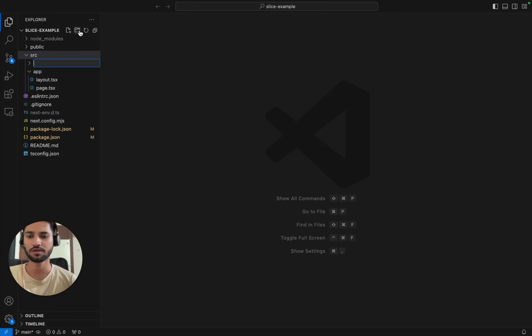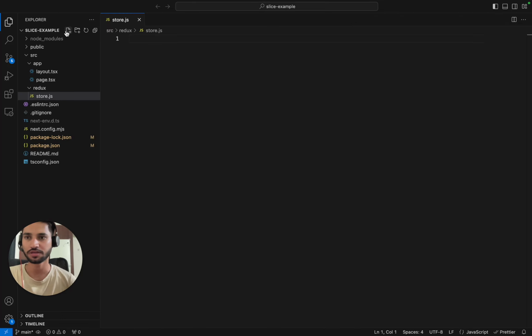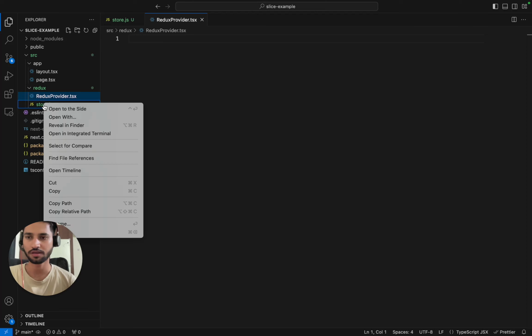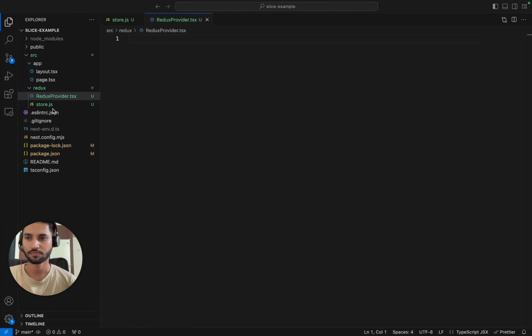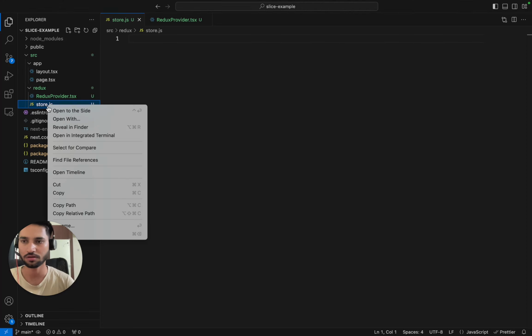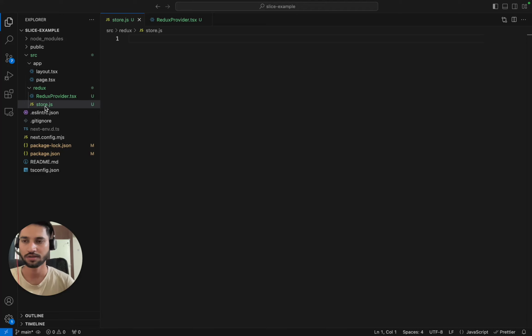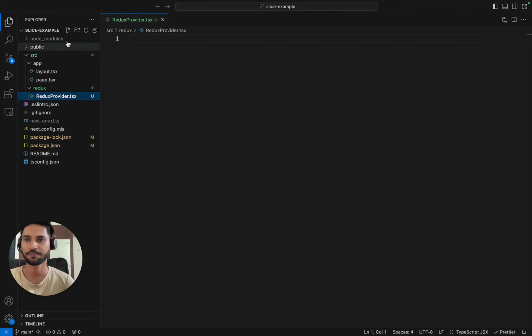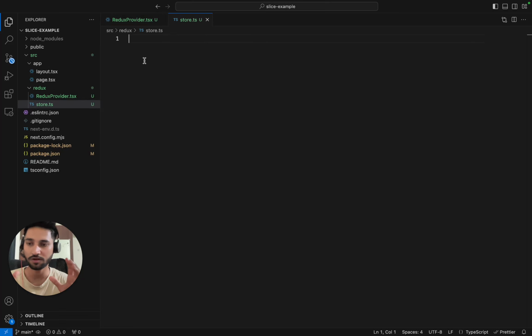In src, we'll create our folder of Redux, and as usual we're gonna create a store, and we'll have our Redux provider.tsx and store.ts here. There's some issue, one second, or I'll just directly delete it. I'll just create one folder, file, store.ts, and then in store now we're going to define our state.